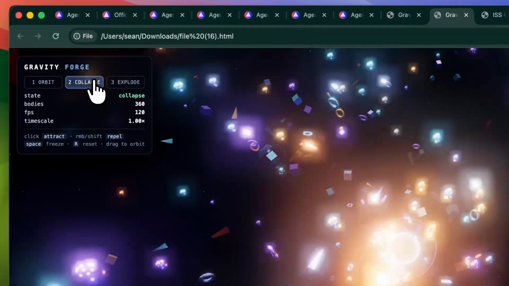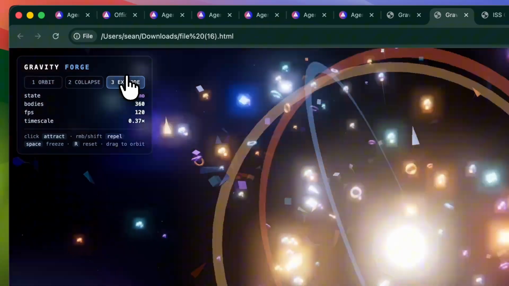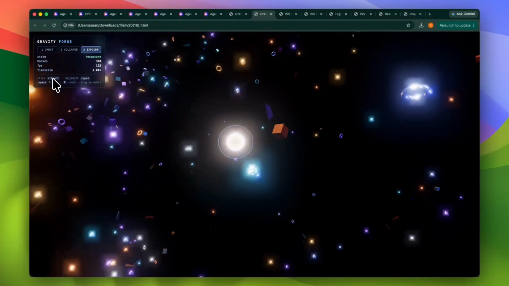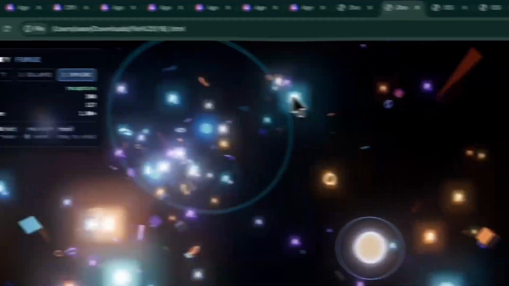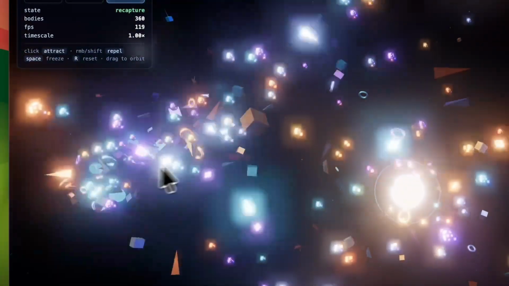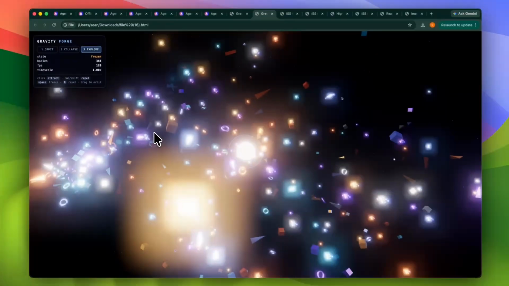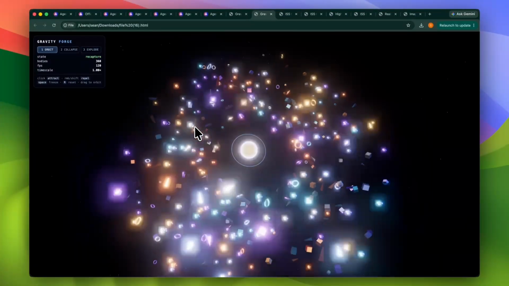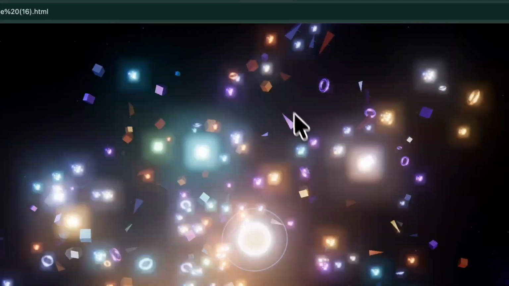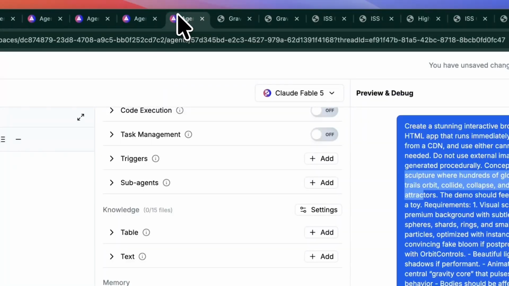Orbit, collapsing, or explode, both are pretty impressive. You can click to attract the items. Here you can click, and you can also press space to freeze everything, do the reset, and drag the orbit. That is pretty cool.